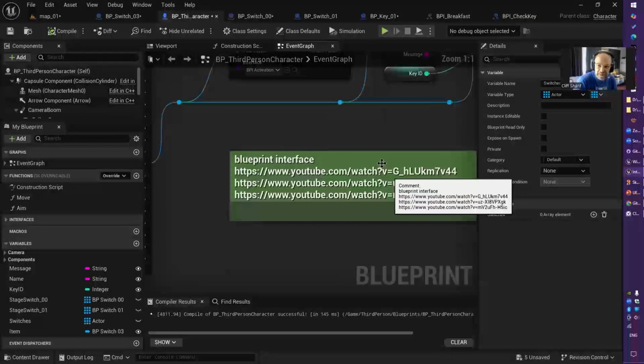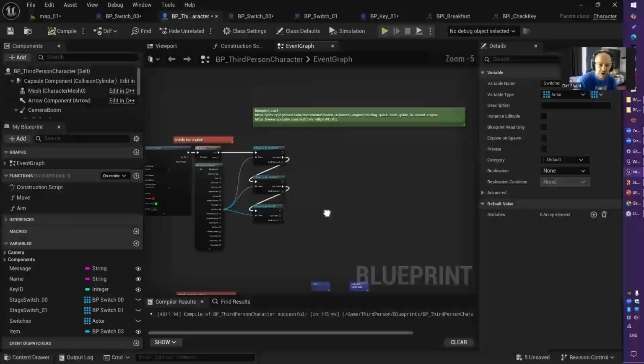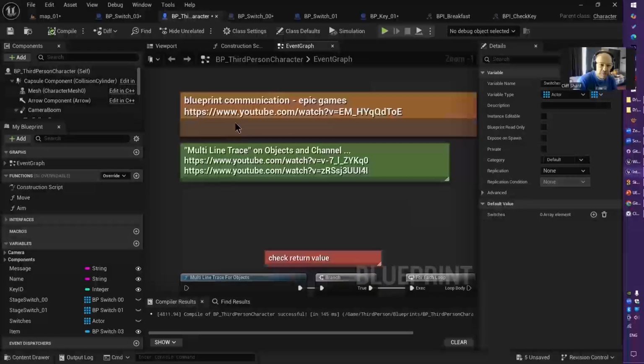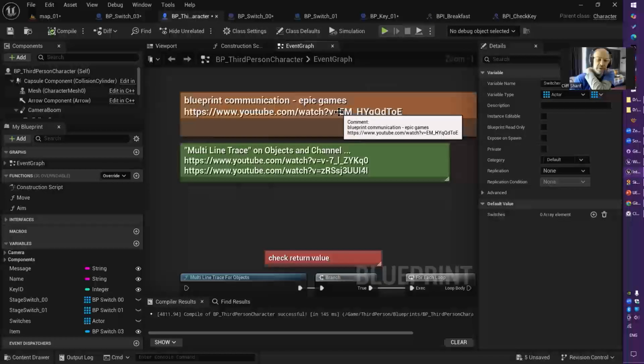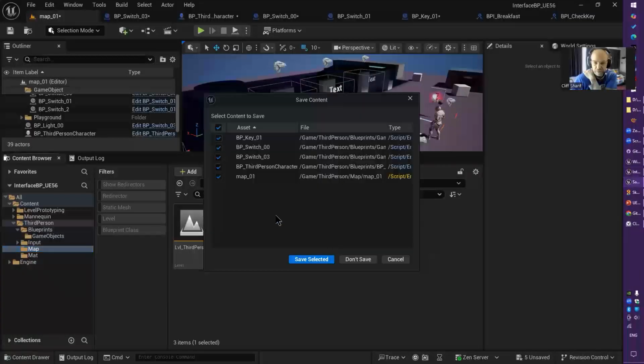I just put some links here in this sample project. Just check them, pretty useful links, and especially this one from Epic Games. Don't miss them. So let's check map number 2.